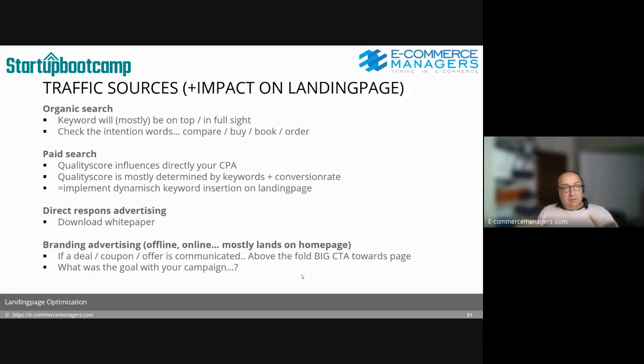Download the white paper, just keep it short. You already communicated up front, like, hey, if you click on this button or ad, this is what you can expect, and this is what we hope you will do. That's why they clicked on the ad. Get them. If, for example, it's branding advertising, it's really a high level brand message. Most people will not click on your ad, but will go directly to your homepage, because they saw it offline, or because they type in your full URL in their browser.